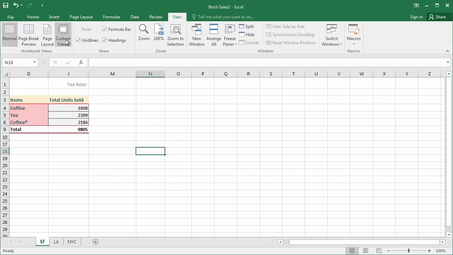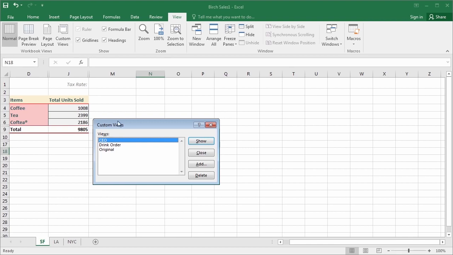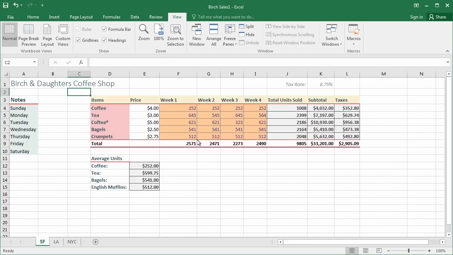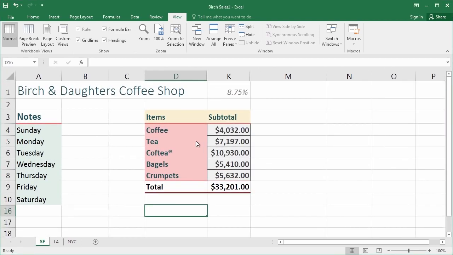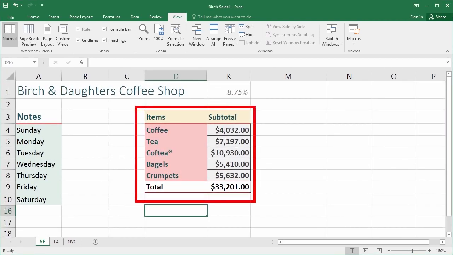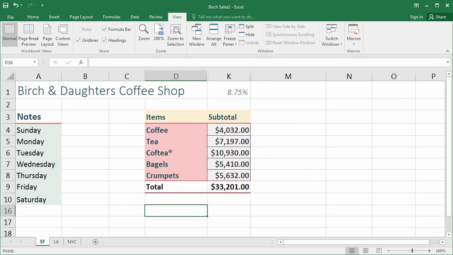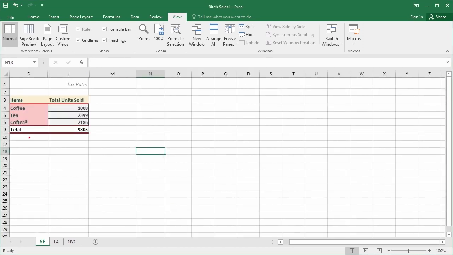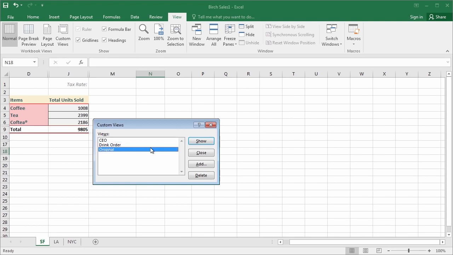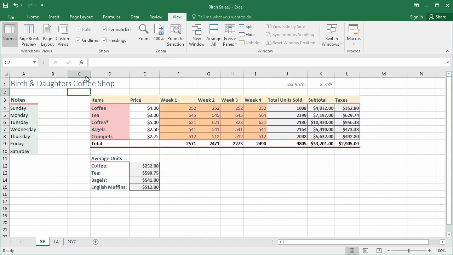And just like last time, I'm going to click Custom Views, Original, and Show to get back to home. Now I've got 2 custom views, the CEO view, which brings me to the exact view that I need to see, items and how much money I'm making from them. And I've got my drink order view, which only shows me the item and how many I've sold, so I know how many more I need to order. And once I'm done with all those views, I can always go back to the original. That's custom views. Go ahead and try that for yourself and then come back.